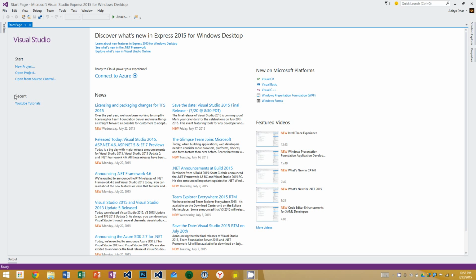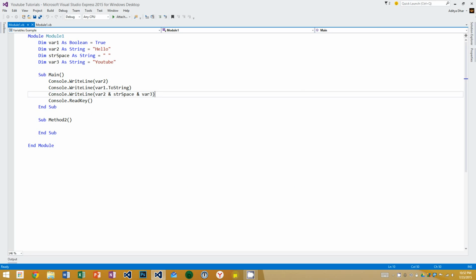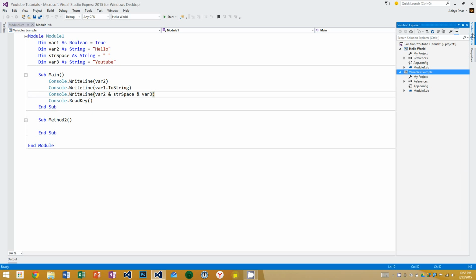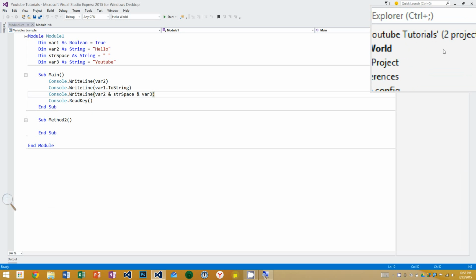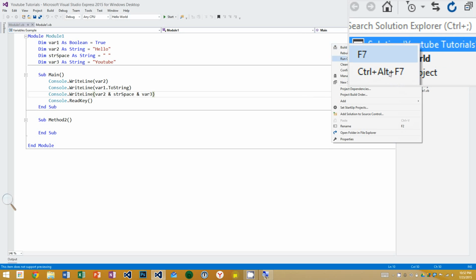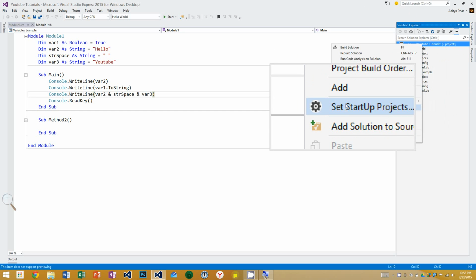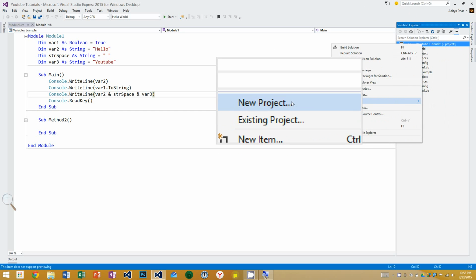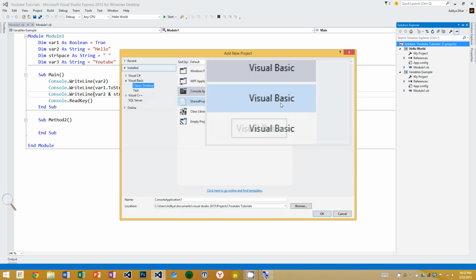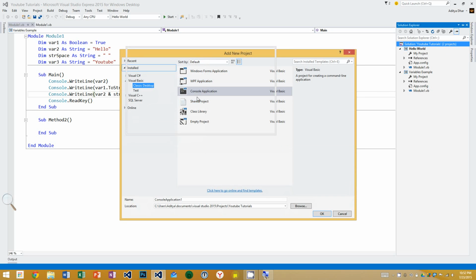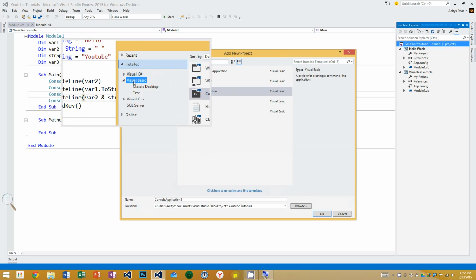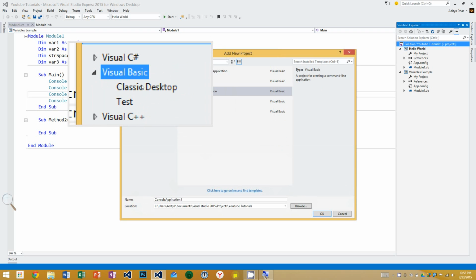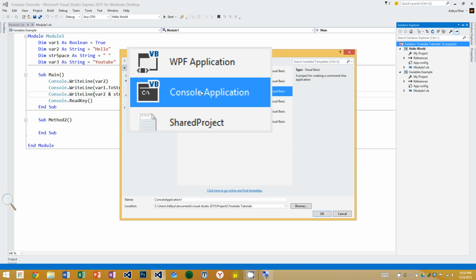Alright, so go ahead and open up the YouTube tutorial solution that we created. And then what we're going to do is add a new project. So go to the Solution Explorer, right click on Solution, go down until you find Add, then find New Project. From here, select Visual Basic, Classic Desktop or Windows, and over here Console Application.